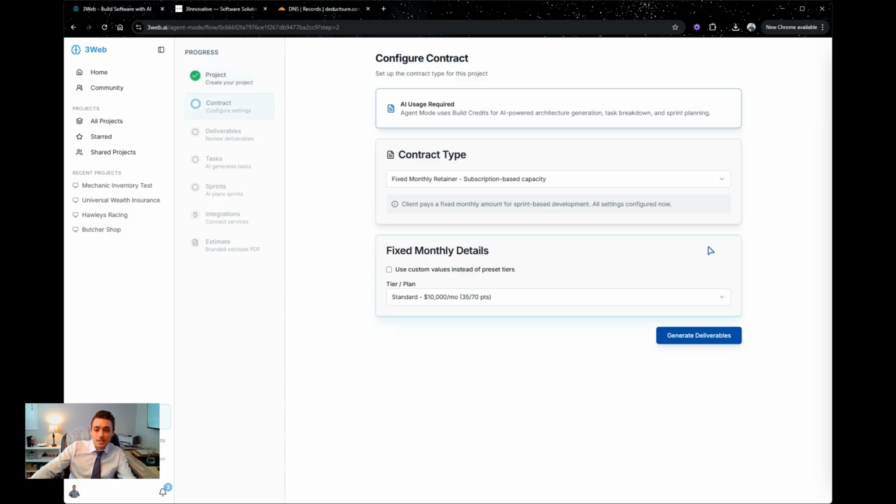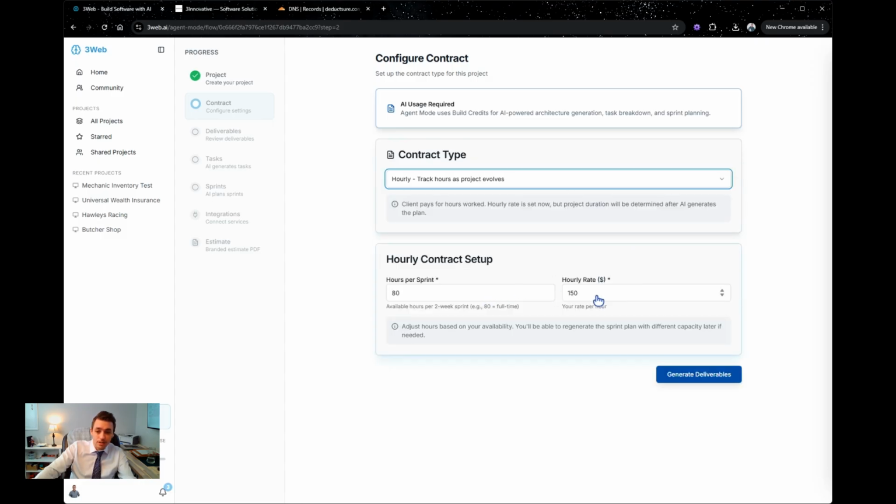Awesome. Go into the next step. So this is an important one. Configure your contract. Studio Mode is really built for reselling projects. That's one of the biggest issues I found with a lot of these vibe coding tools is that they're not really geared towards people who want to resell these things. They're geared towards fast prototypes and quick builds. So the whole point of Studio Mode is to work off of tasks, not work off of prompts.